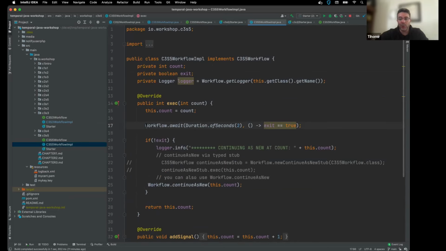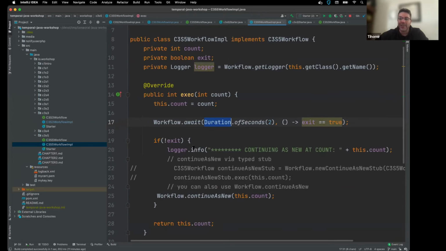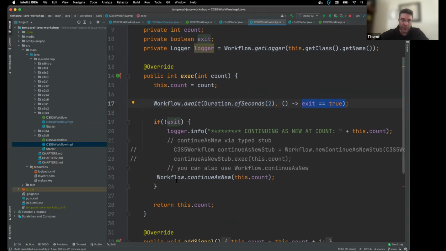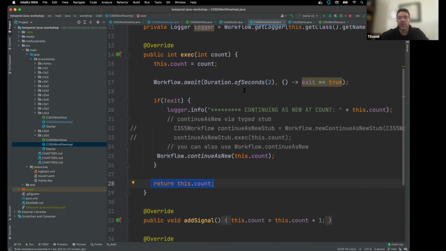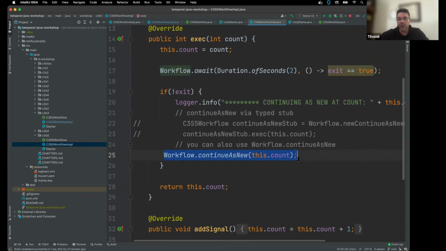it's going to use this workflow await with a duration. So thank you, Dimitri, for bringing this up. The workflow basically says I'm going to wait for 2 seconds. And if I receive my exit signal, I am going to just return. But if I don't receive my exit signal within 2 seconds, I am going to call workflow continue as new.